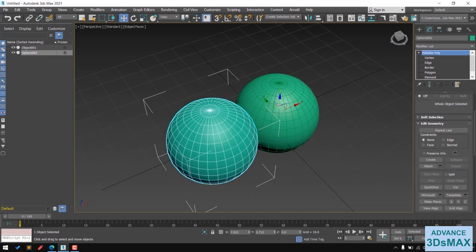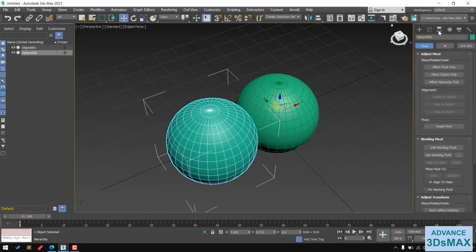And if you want to change the pivot position, click on the hierarchy button and then click on the affect pivot only and center to the object.